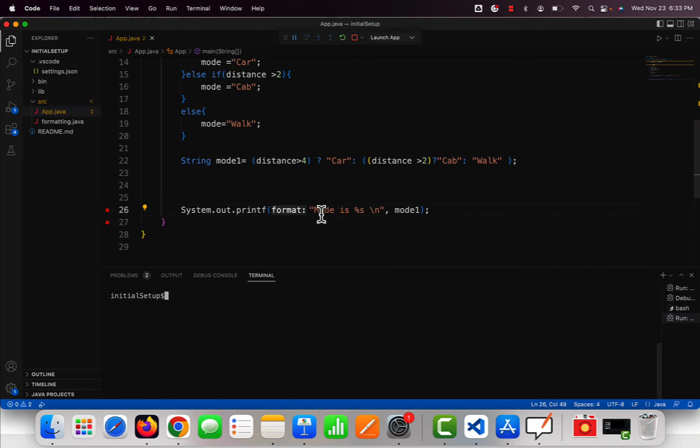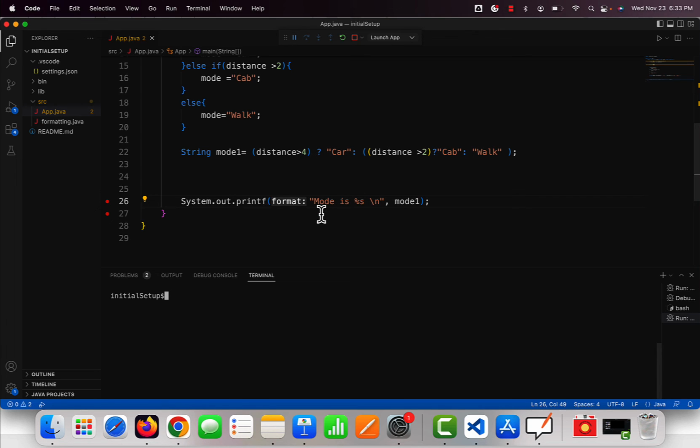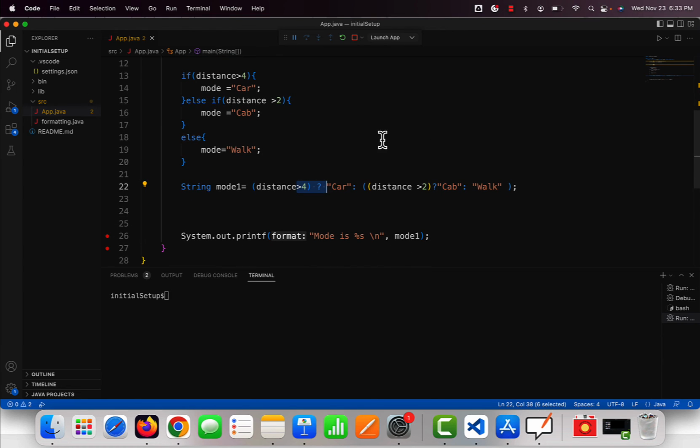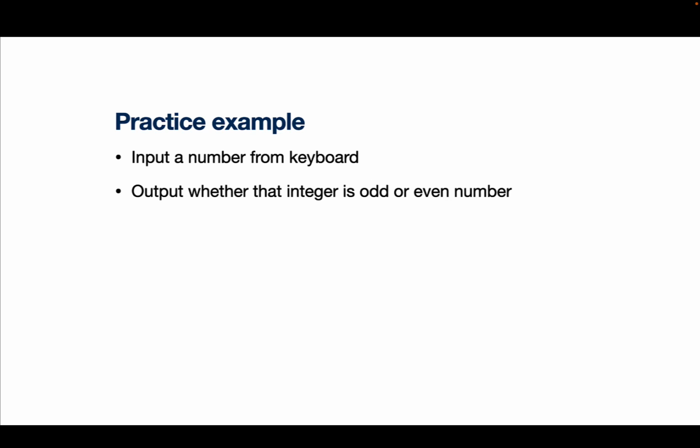You can have a question: if we already have an if else in conditional statements, why do we need this ternary operator? So generally we use the ternary operator to simplify the code. That is, instead of writing this whole longer if else part, this is all condensed into a single statement. So it's better from a readability perspective also. This is the practice example.